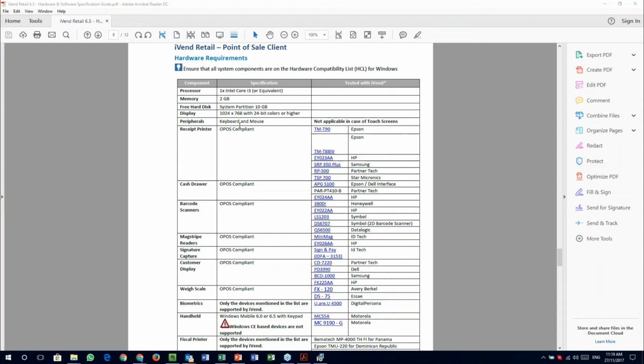Back to the hardware and software requirements over here. Display and peripherals: I got asked earlier, keyboard and mouse is needed, and not applicable in case of touchscreen. We are fully touch compliant, certified. The idea is that you will be operating this through a touchscreen, not normally through a keyboard and mouse, but if you do want to use keyboard and mouse, we're not going to stop you. In fact, it's supported as well.